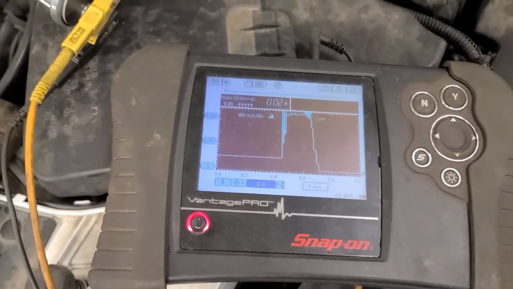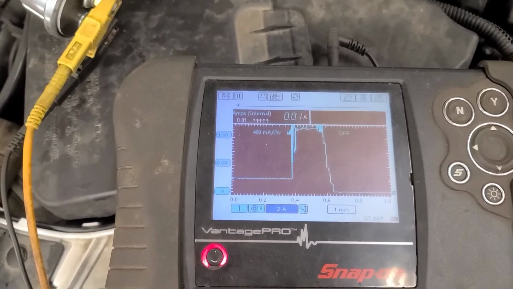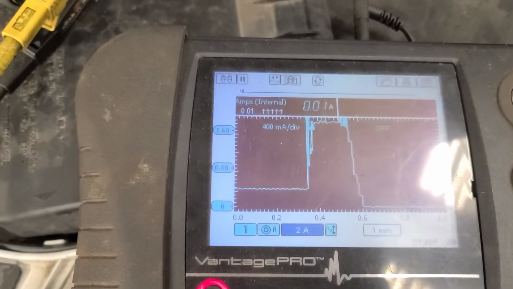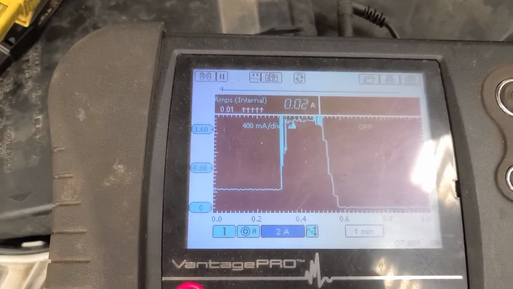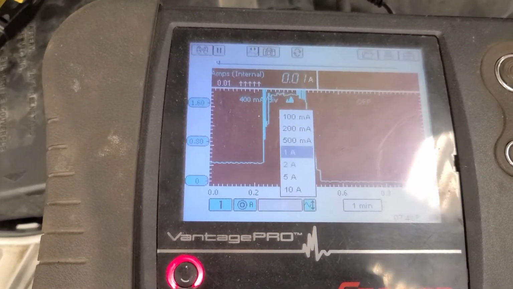So after 10 minutes there was a burst of static from the radio speakers. You've seen a spike up to about 1.5 amps, and now the draw has dropped down to, according to this, 10 milliamps.